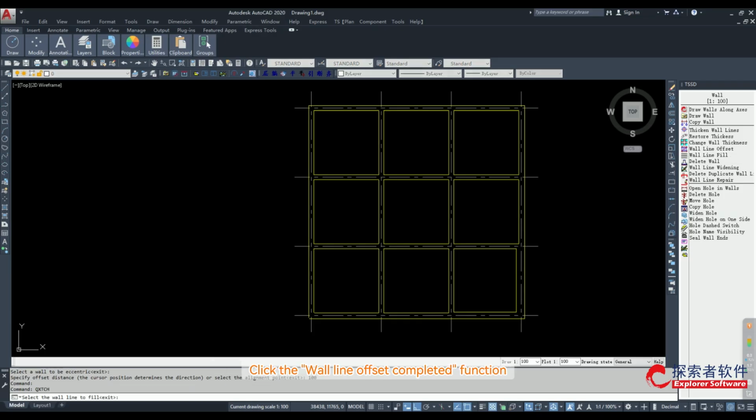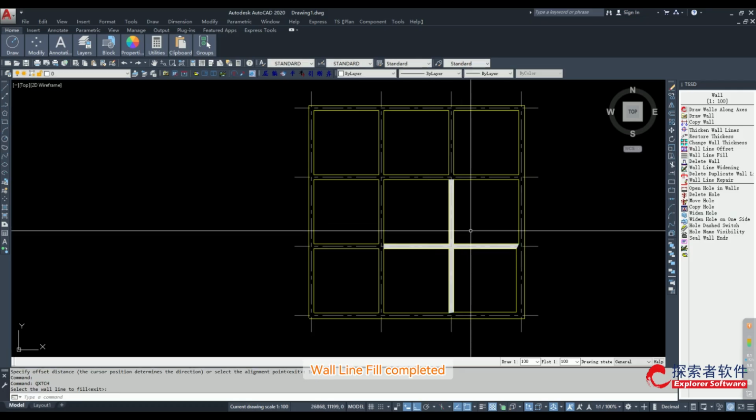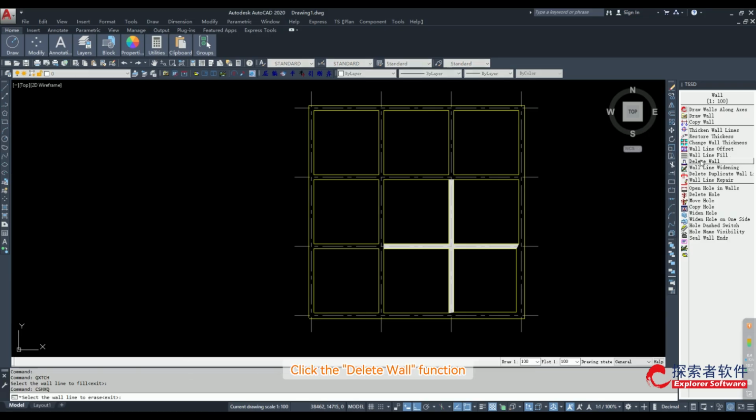Click the Wall Line Fill function. Select the wall line to fill. Wall line fill completed. Delete wall. This command is used to erase double line walls in the floor plan. Click the Delete Wall function.